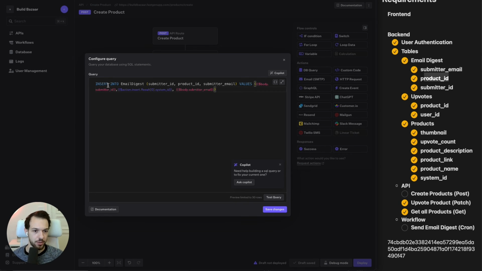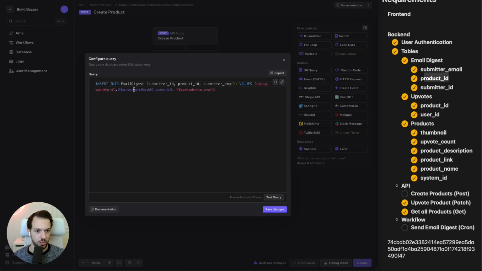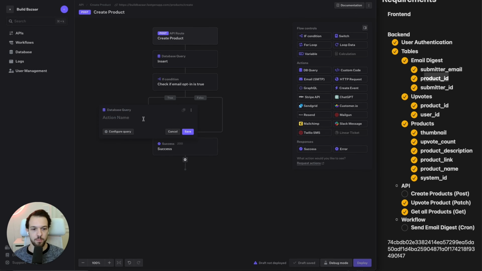So let's get that done. Again, copying it in to save us the typing. Insert into email digest. We want the submitter ID, which we're getting from the body. We want our product ID. Now remember, we just returned that from our previous SQL statement. So let's test it. Okay, looks good. One note, I have renamed the database query in the meantime. So make sure that you choose the correct action name here. Okay, let's give it a name. Insert into email digest. And that should be it for our third and final endpoint.